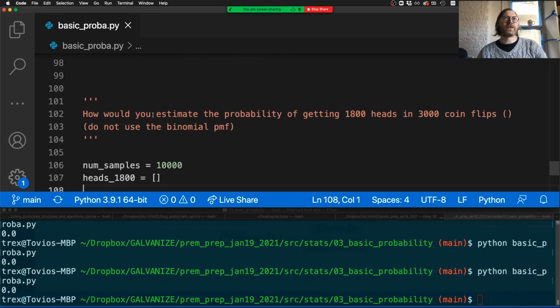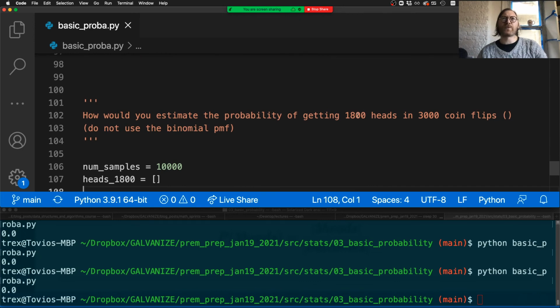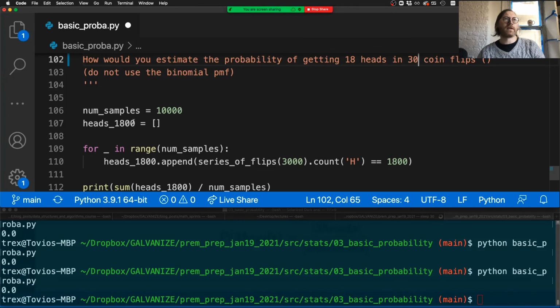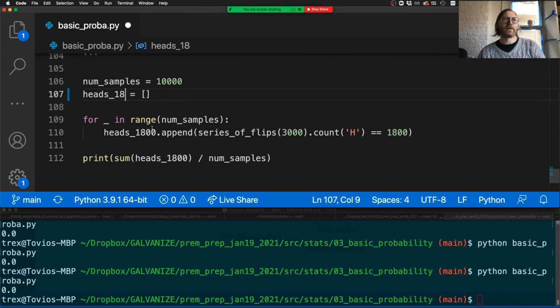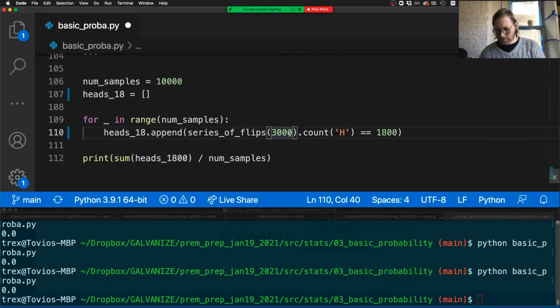So let's change this a little bit. Let's think, how would you estimate the probability of getting 18 heads in 30 coin flips? And we're going to see that this isn't so bad. So let's do 30 and count 18. And I know we just hit time. If you want to just stick with me 2 more minutes, and we'll see a result here.